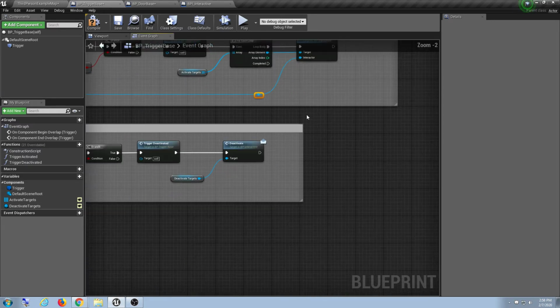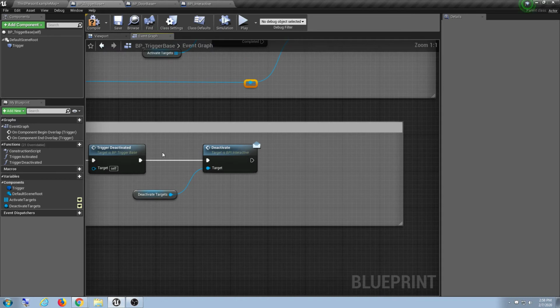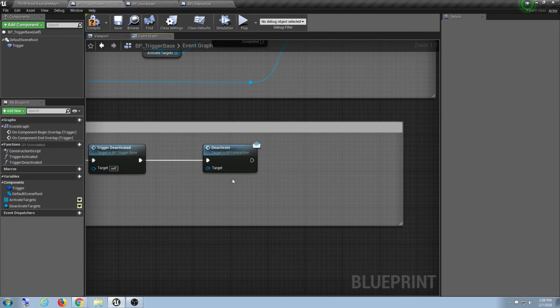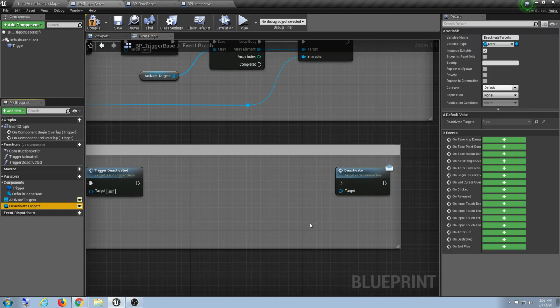I'm going to set up the same thing down here. I have a deactivated targets variable, which I am also going to set up here. How do I change this to be an array instead of just a singular? What do I click on? To make it what? An array. How do I change this to be an array? I click over here and change it to the grid. Yeah.